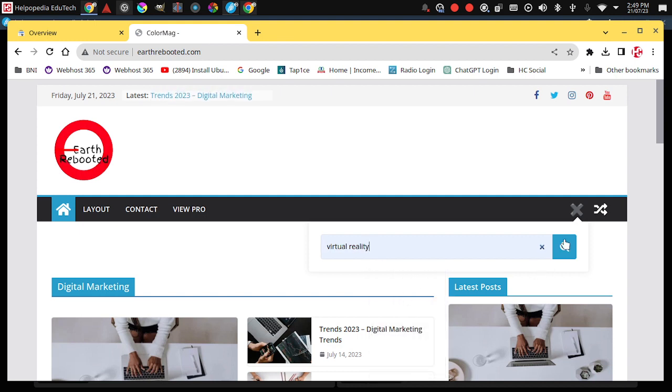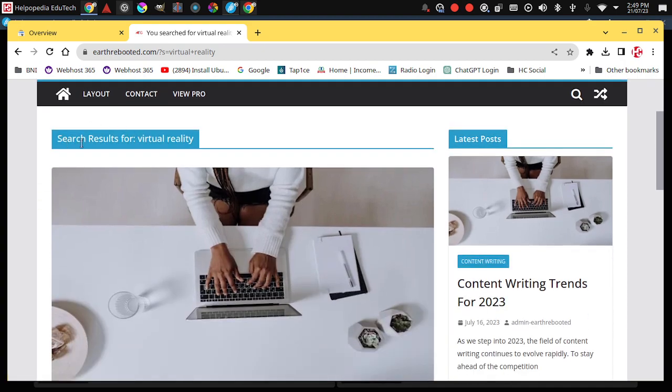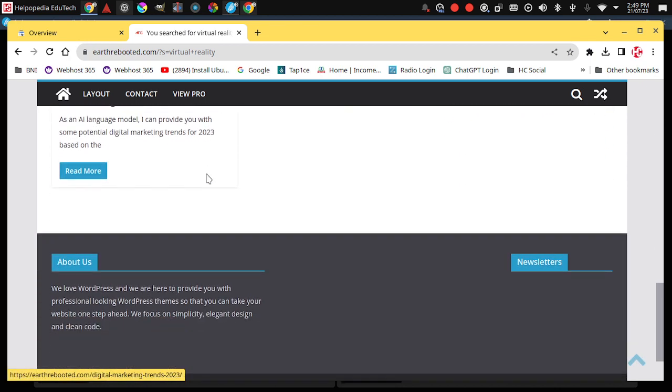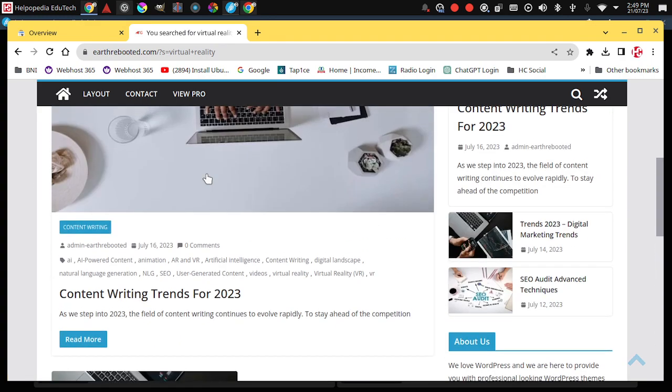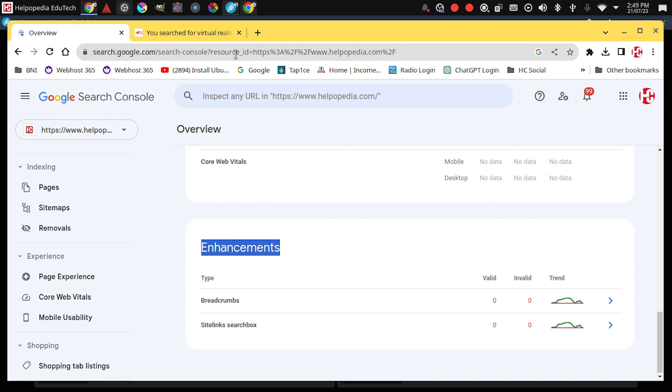If there is any content, then it will show. So you can see search results for virtual reality. Now you can see in this blog we have the keyword virtual reality. So these blogs are coming up. So our search is working fine. There is no issue with the search. That is what it says over here. The sitelinks search box is working fine. So there is no issue in the enhancement over here.